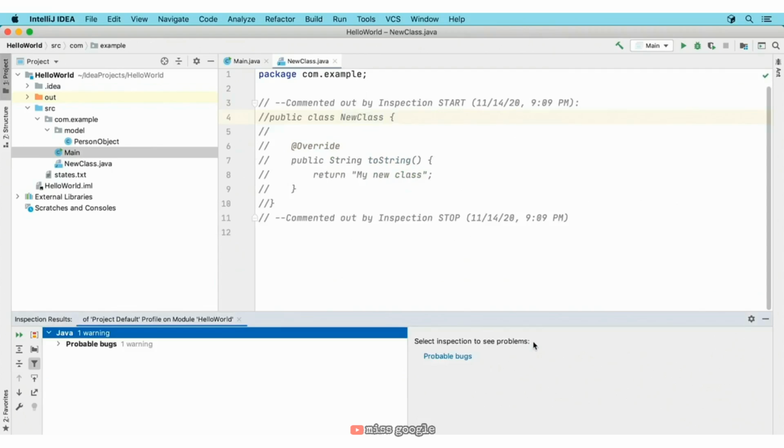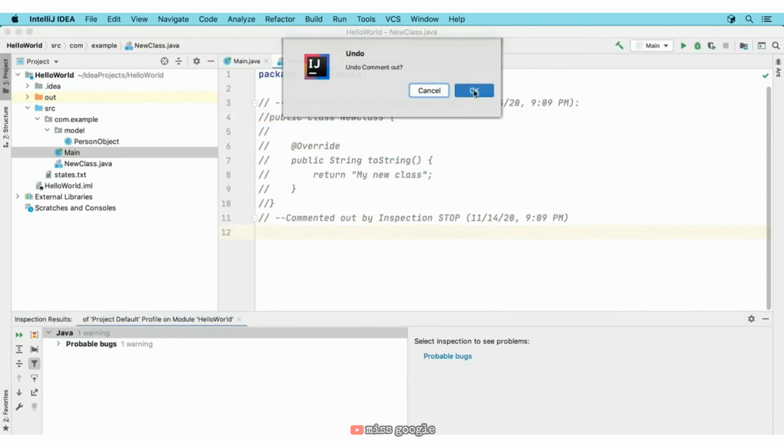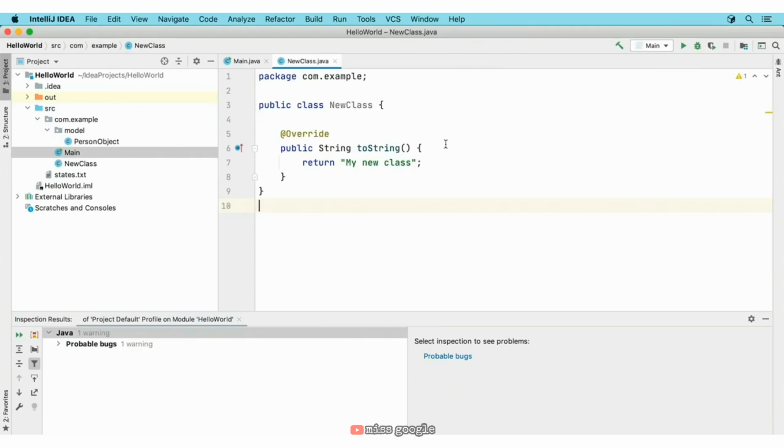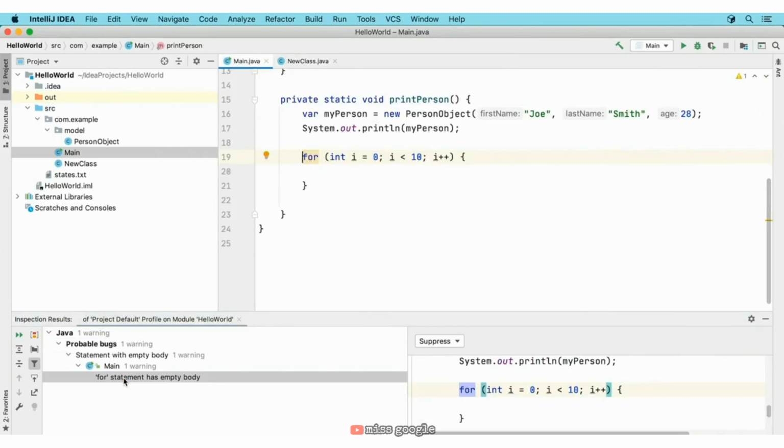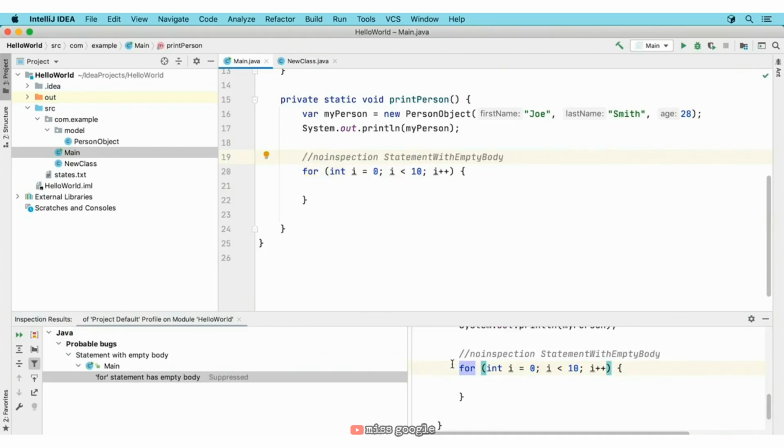If I click Comment Out, that comments out the entire class. I'll press Command-Z or Control-Z to undo that, and then click OK, and that brings me back to the current code. Here's another potential issue, a for statement that has an empty body. I'll select it, and I see a menu option over here labeled Suppress, and I'll choose Suppress for Statement. Now, a comment is added right above this statement.